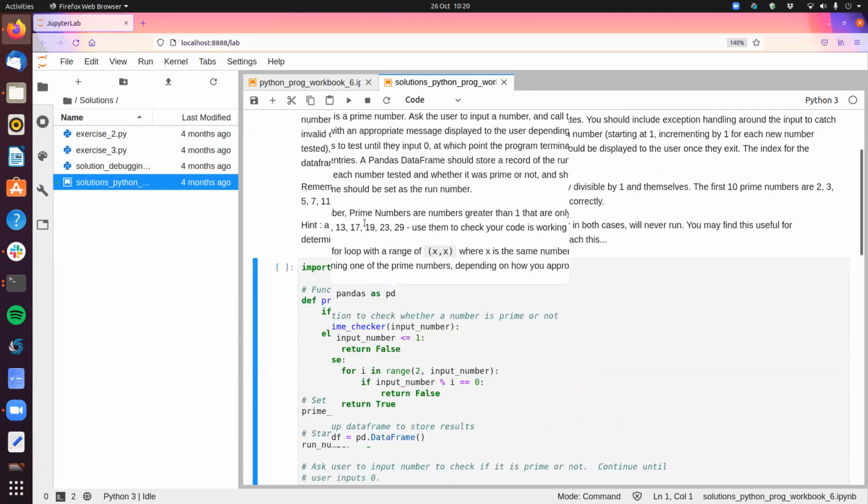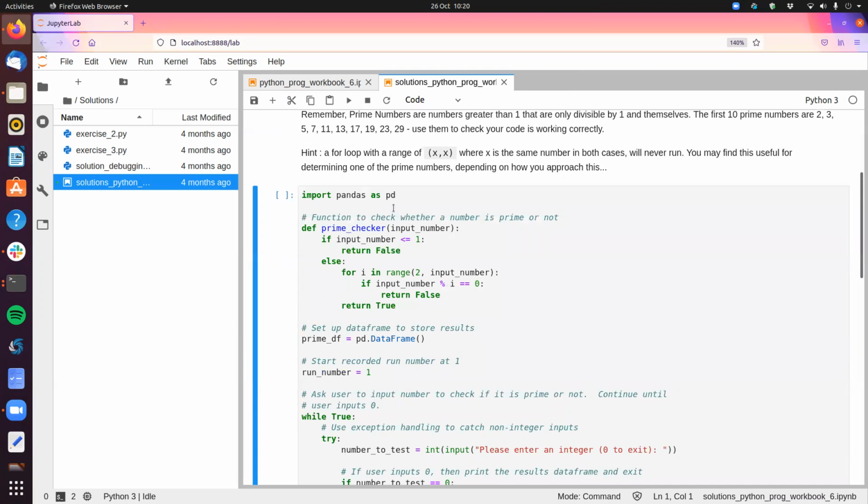So the first thing I'm going to need to do is my imports. Here I'm going to need pandas for storing the results in the data frame. So I've imported pandas using the common pandas alias pd, so I can now refer to it as pd throughout.